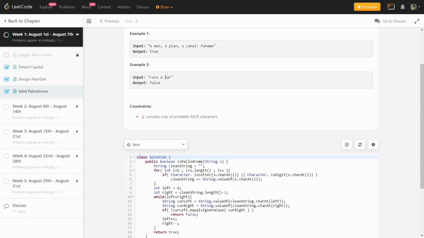Now let's have a look at another example. Input "race a car", and as you can see, if you flip or reverse the string, it won't spell the same. So that's why our output is false.